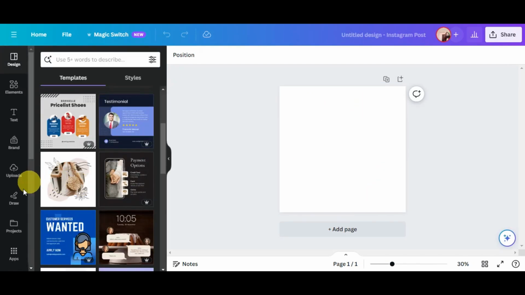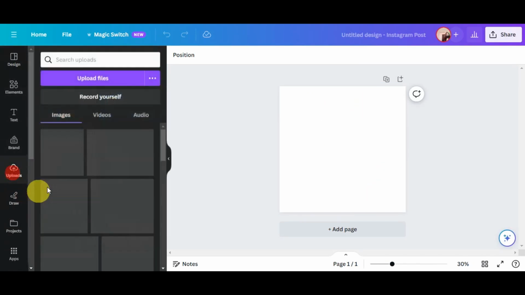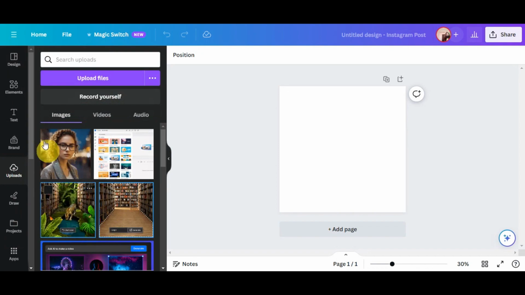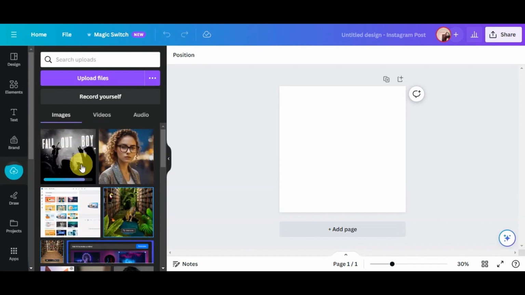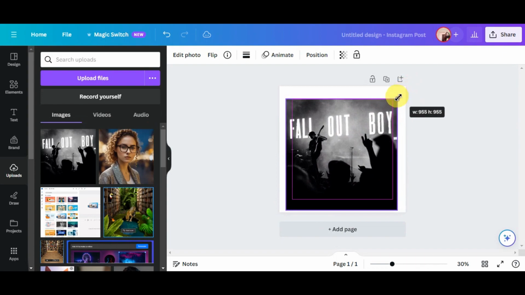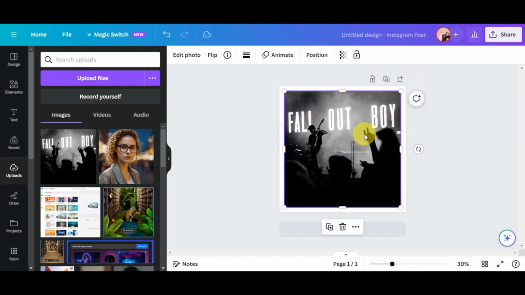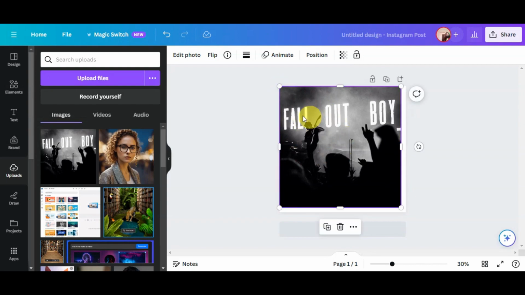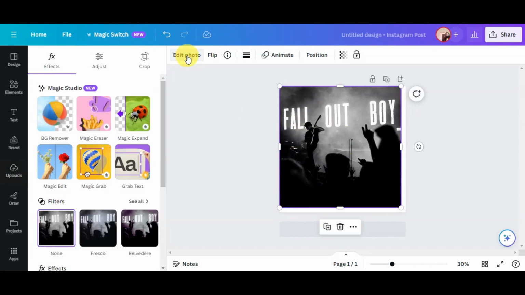Now right after, here in the uploads, we're going to drag and drop the photo that we want to extract the text from. For example, I have here an album photo, so we're going to try to change the text that we have on the back. We're going to drag and drop the photo in here, resize it first, and then pull up the Grab Text tool. We click onto the edit photo option on the upper part, and we should be able to see Grab Text.